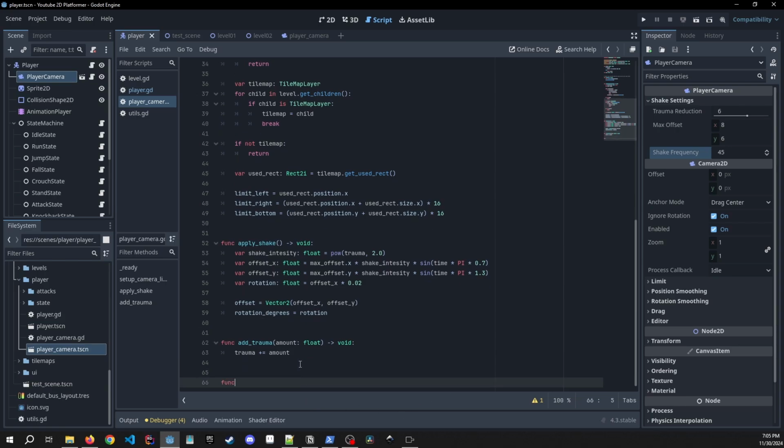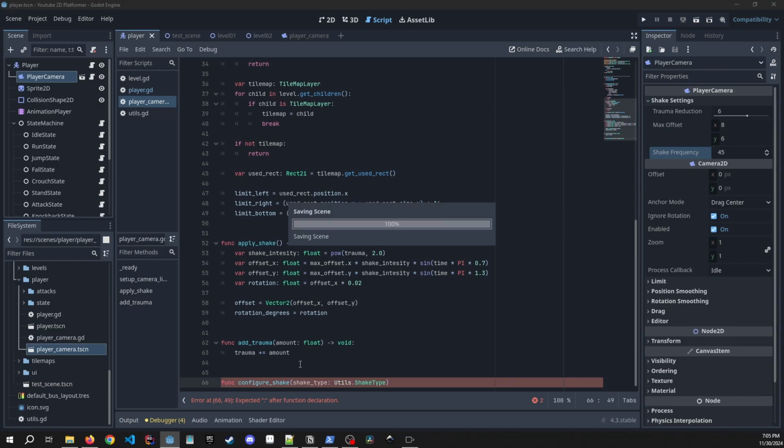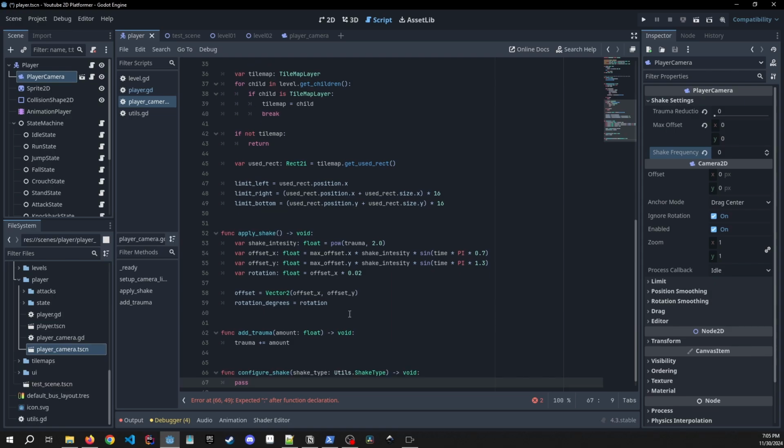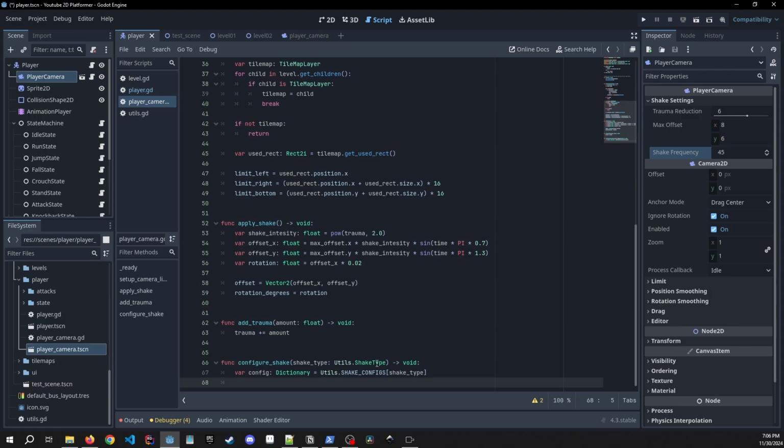One more method. I'm going to do func. It's going to be configure shake. We're taking in a shake type, which is why we made that utils file, and it's going to be of utils.ShakeType. So this is nice. We can access that from within here. It's going to be a void. We're not returning anything. We need to get a config variable here. It's going to be of type dictionary. It's going to equal our utils.shake configs, and then we're going to pass in the shake type so we can access in that shake configs dictionary the exact things that we want. That's why we were setting up all 5 or 6 of those different dictionaries in our shake configs.